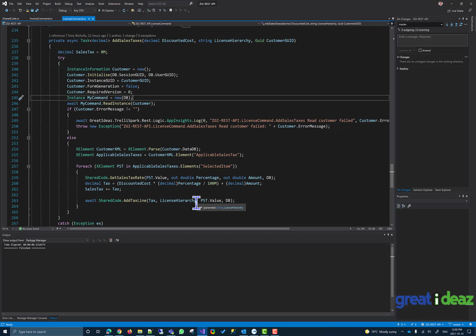So what we need to do here is modify two particular things. As we get the sales tax rate, we're also going to want to make sure that we get the registration ID, and then as we add the tax line, we're going to want to pass in the registration GUID. So what I'm going to do is add a couple of parameters here so that we can pull out the registration GUID. So let's start with the sales tax rate.